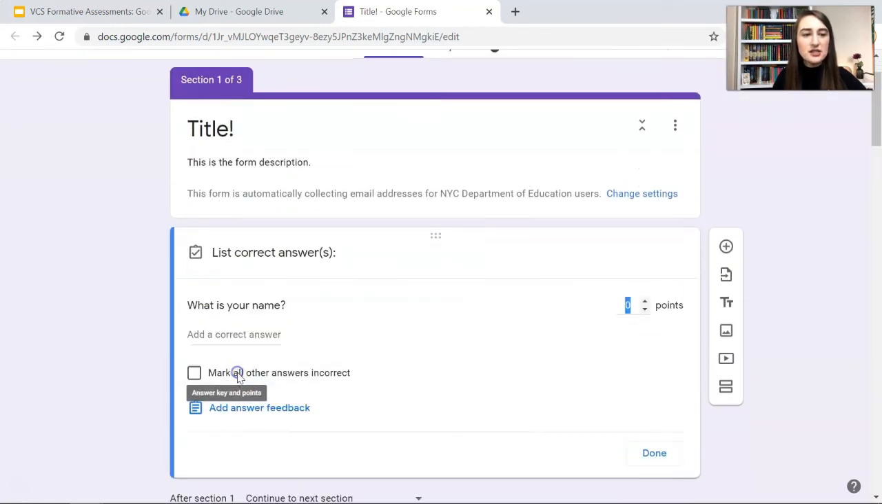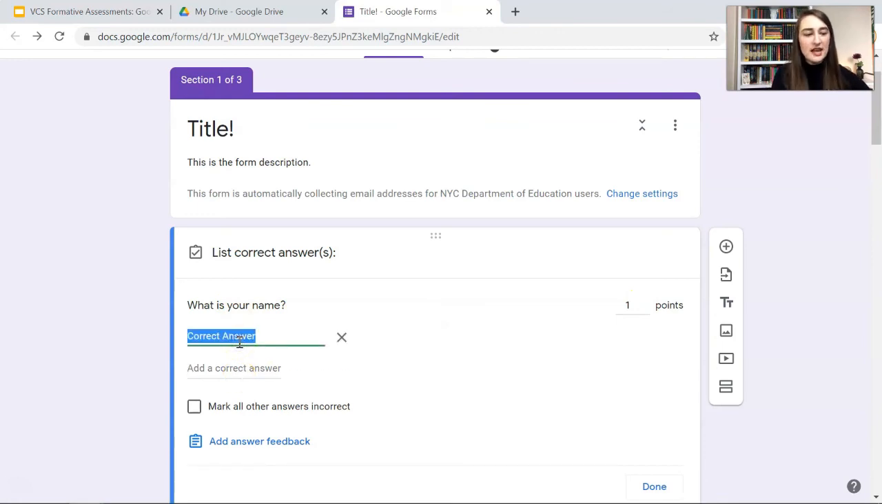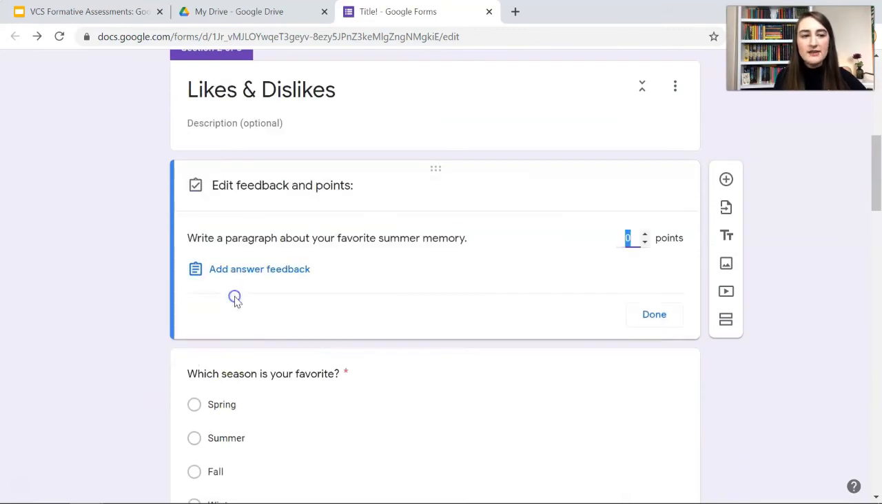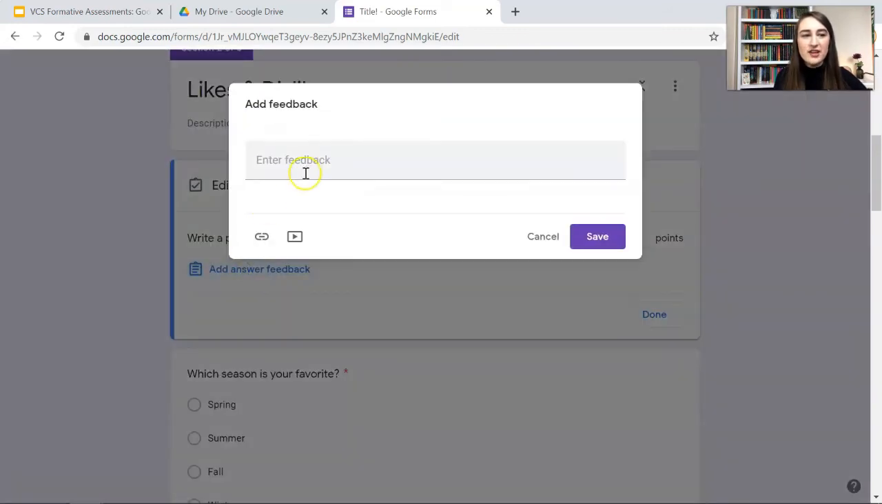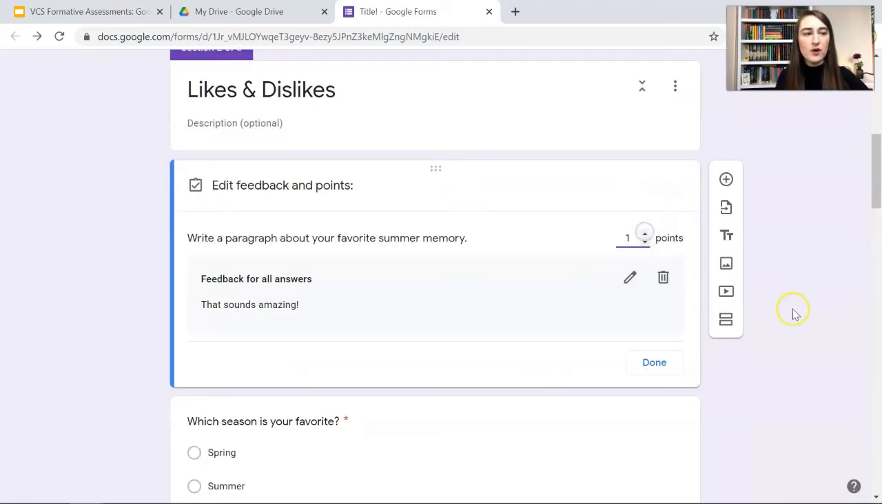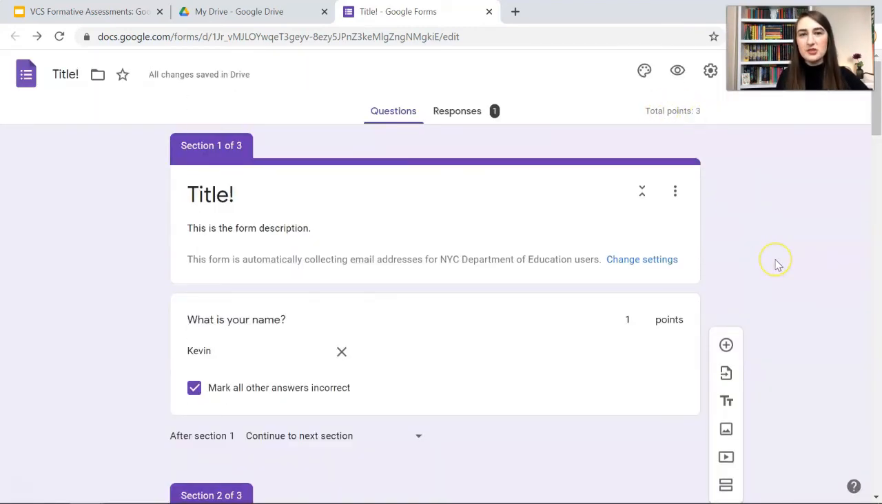For short answers, you can have this be immediately graded. Let's say the only correct name is, I don't know, Kevin. They have to type Kevin exactly how it is right here, and you can mark all other answers incorrect. For the paragraphs, you can add an answer feedback just for everyone, make that worth 1 point. And now my total points is up to 3 points. I think you get the hang of it, and this is more of a formal formative assessment. It might even be classified as a summative assessment depending on how you use it.